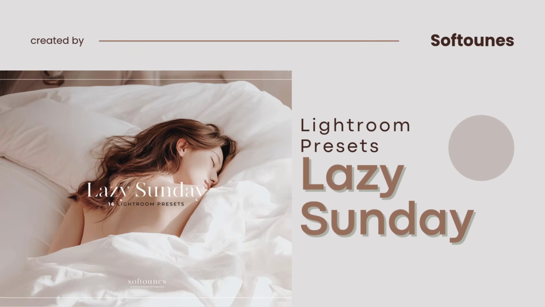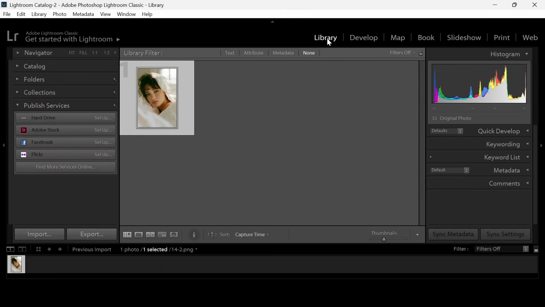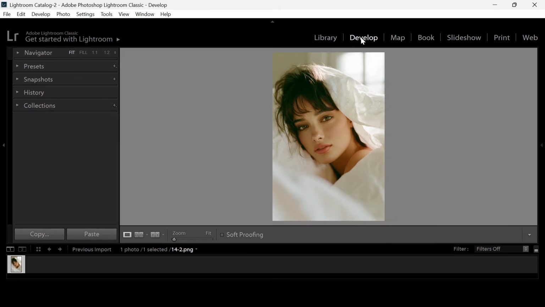In this video, I'm going to show you how to import your Lightroom presets, first on desktop and then on mobile. On desktop, make sure you have a photo open so you can access the editing tools and presets panel. You'll also want to make sure you're in the Edit workspace, not browsing your photo library.